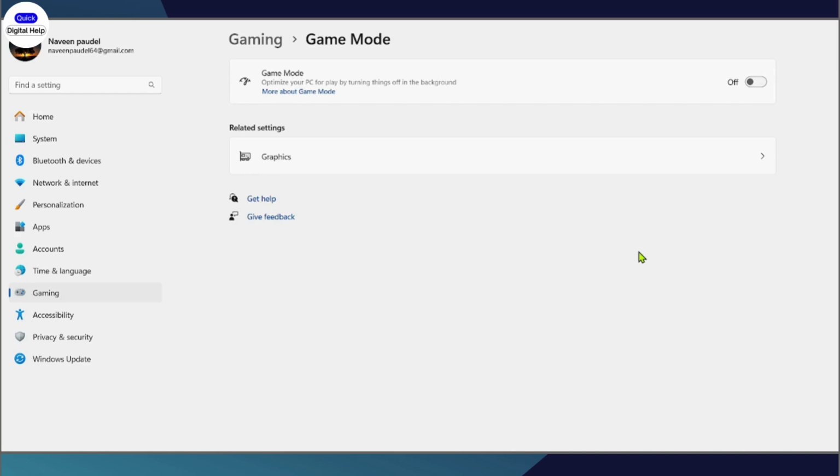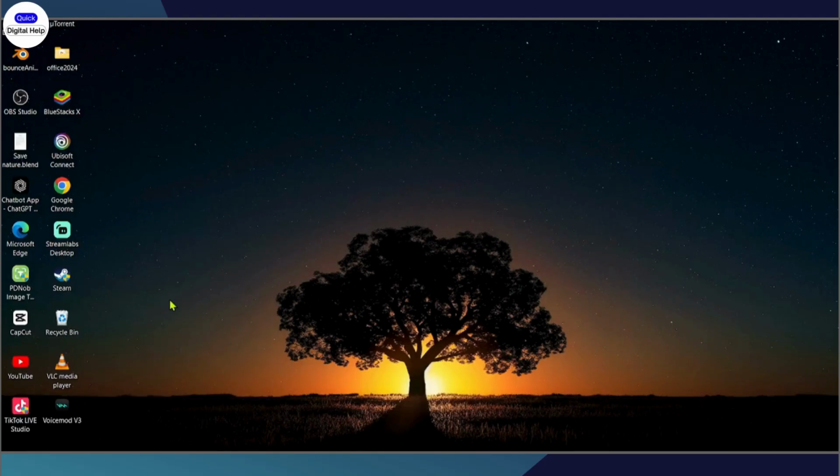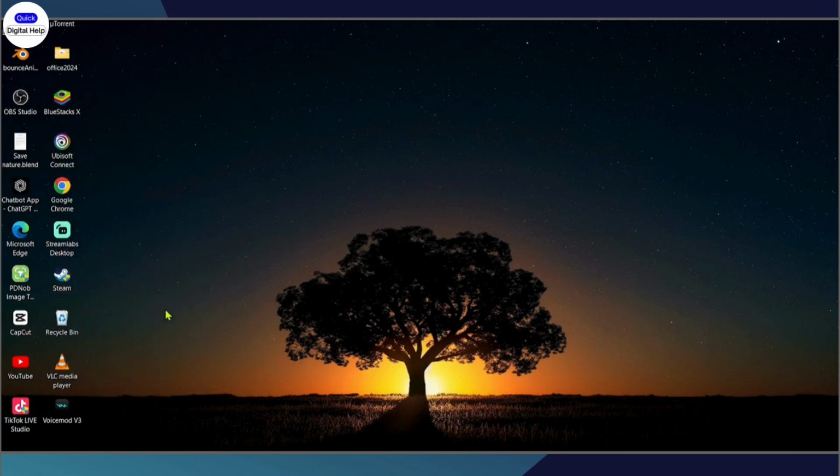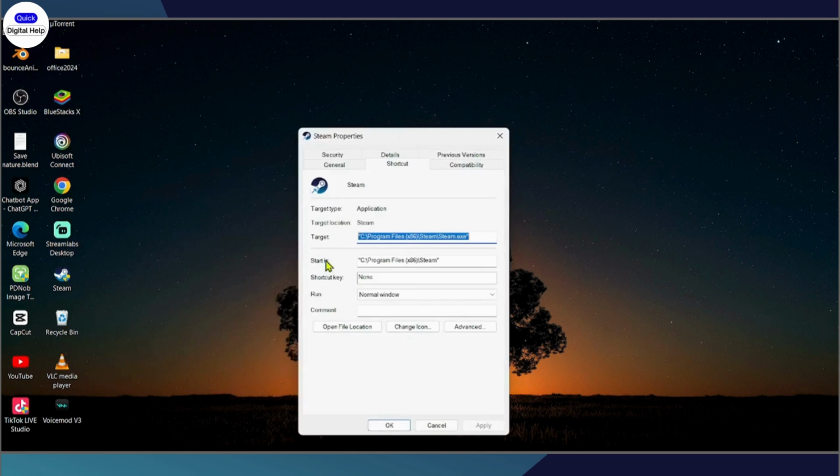But if that still doesn't fix your problem, then the third fix is you need to right click on your Valorant service. And once you right click on that, you will have properties option. So for example, I'll be doing that thing with my Steam. So I don't have Valorant, so I'll be showing you an example. So if you have Valorant, simply right click on your Valorant and then go for properties. Once you're on the properties, you will have this kind of interface for your Valorant.